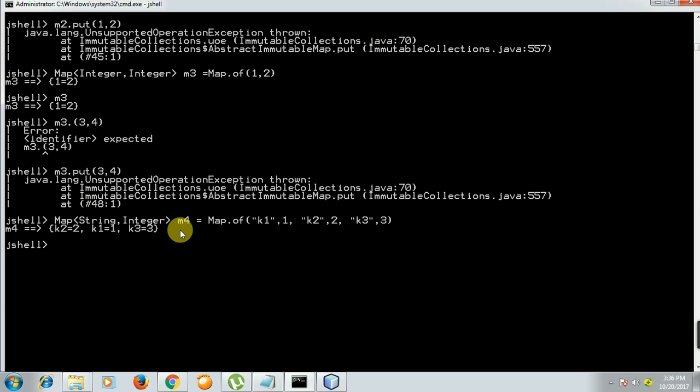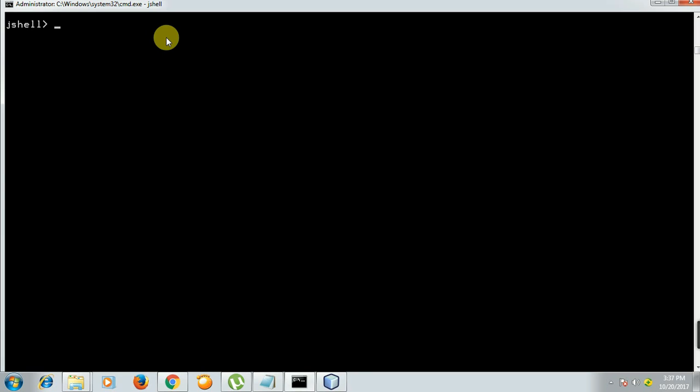Now we can see how many key value pairs can be inserted using map.of type of insertion. In the case of map, there is a different method for more than 10 key value pairs. How is it possible? Map integer comma integer, m5 equal to map dot ofEntries of. It is asking you for the next statement, what you are going to write.